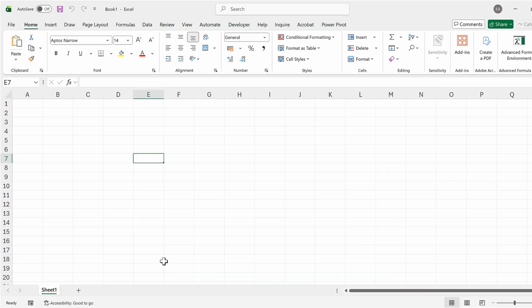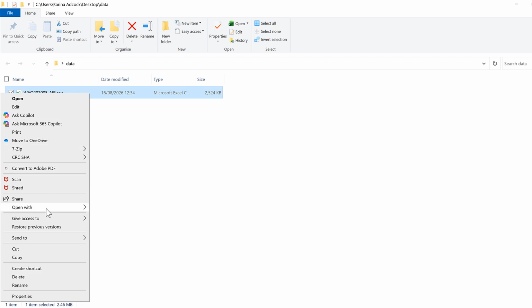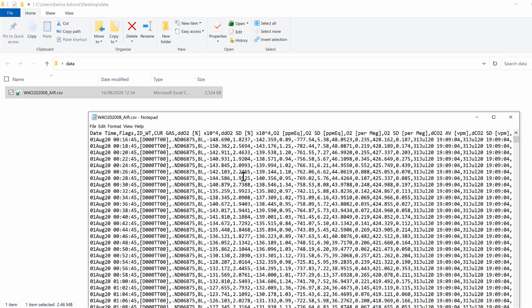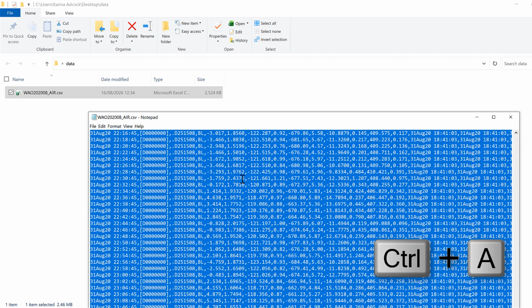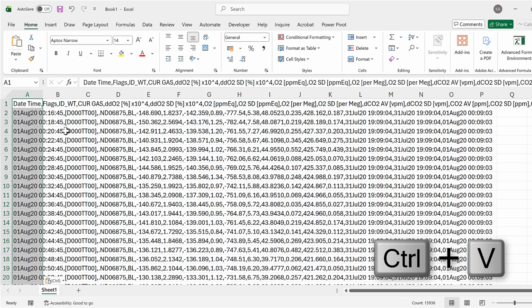Then for the second method, I will right click on the file that I want to open and go to Open With and open it in Notepad. Then I'll press Ctrl A to select everything and Ctrl C to copy. Go back to Excel and paste this in here.